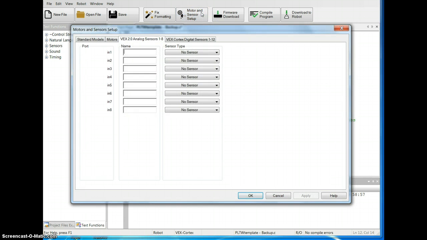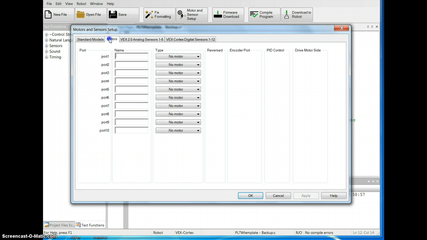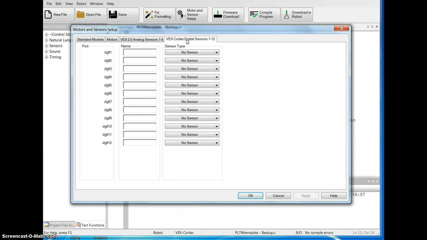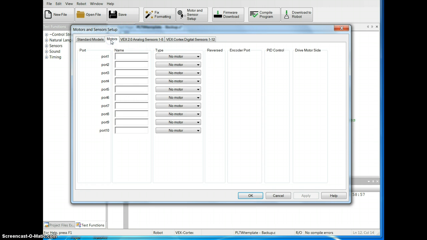Click up here. Here we have our motors. I can program in any kind of analog sensors or digital sensors. I'm going to go to motors first. I have 10 ports to pick from. I'm going to pick port number 1. And the naming here is kind of a trick to it. If you name it incorrectly, it won't recognize it. And what does that mean? We'll kind of let you know as we go.